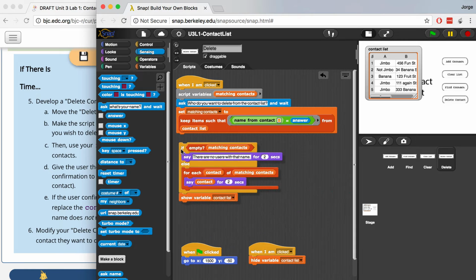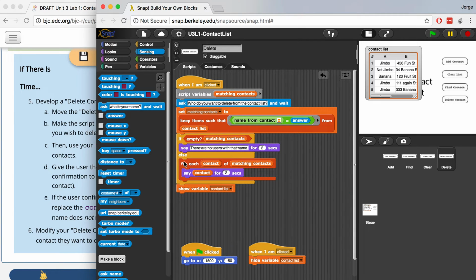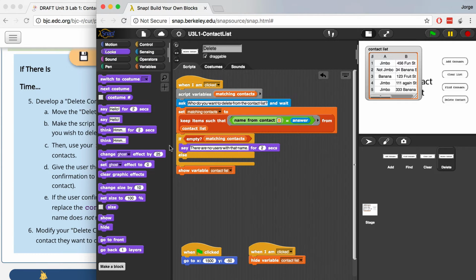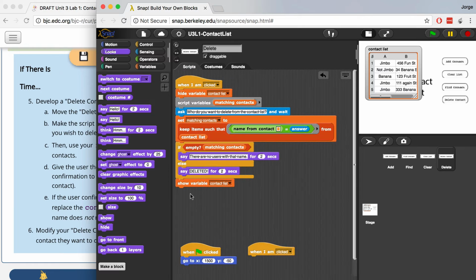And if the list is empty, I'm going to say there's no users with that name. Otherwise, I'm going to delete. So let me try this out. Let me start not debugging, but kind of like debugging. Let me test it out by saying deleted. And let's hide this variable when I do that.